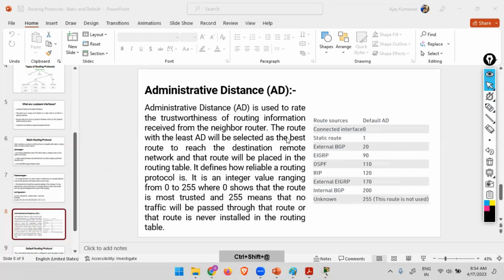So your AD is basically used to compare the routing information, how reliable it is. If you want to select one routing protocol over multiple routing protocols, if you have configured everything, then the router will select one. Let's say you have configured static, and then you have configured RIP, EIGRP, OSPF also. Which one will your router prefer? Obviously static, because it has an AD value of 1.